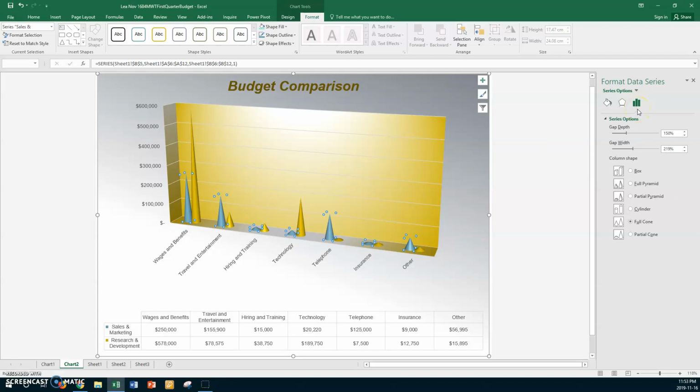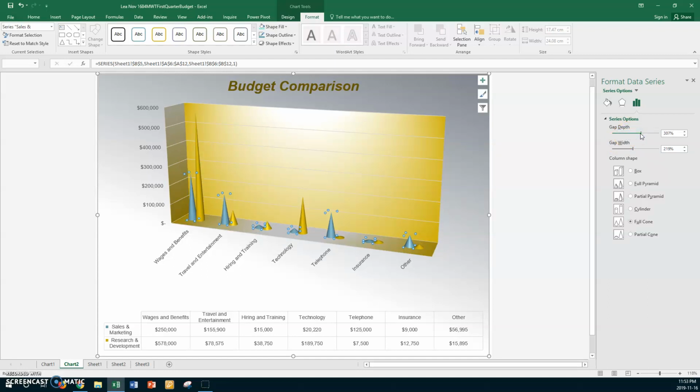Now, when I play with the gap depth, that's going to change the width of the floor, okay? So watch. You see what the floor is. Look right along there, the floor, okay? All right, so now when I play with the gap depth and I drag it up, do you see it get wider? Okay, I'm at 307% and it got wider, okay? If I drag this back, it gets smaller.